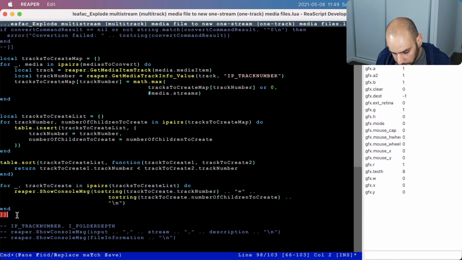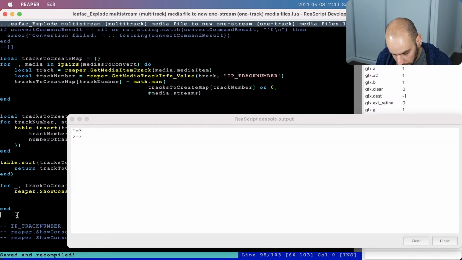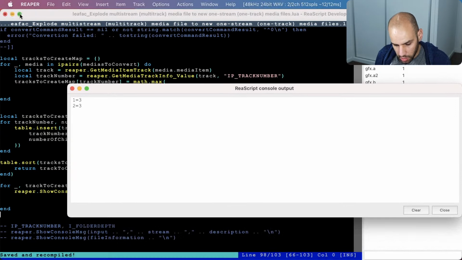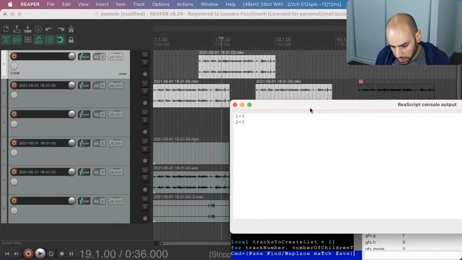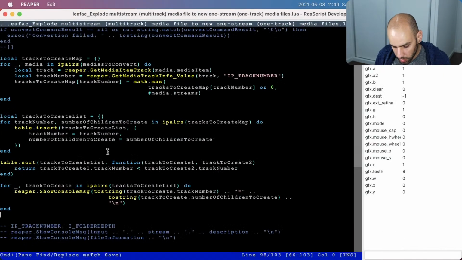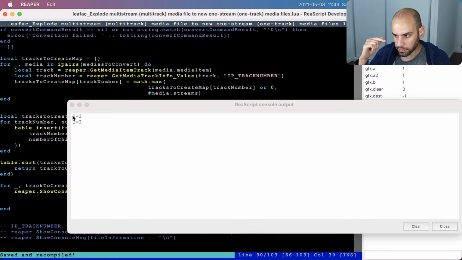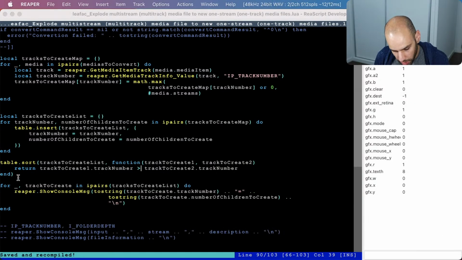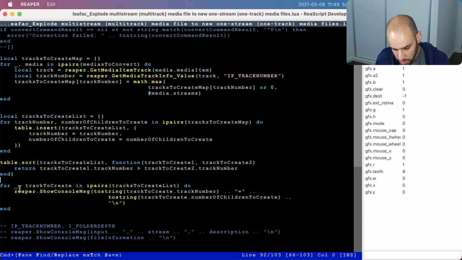And then finally, okay, so let's double check that what we have makes sense. Under track number one, we want to create 3 children. Under track number 2, we want to create 3 children as well. Except I don't like the order in this list. I would like exactly the opposite, because we want to go from bottom up. So I'll change this order, and now we see tracks ordered from bottom up. Awesome. So now we are able to actually borrow this loop.